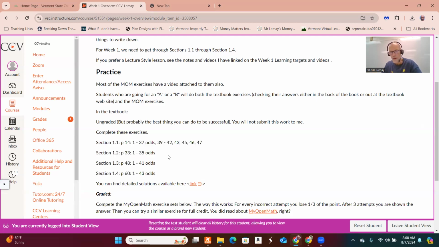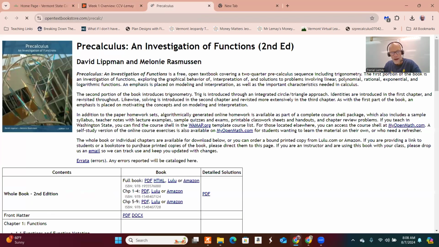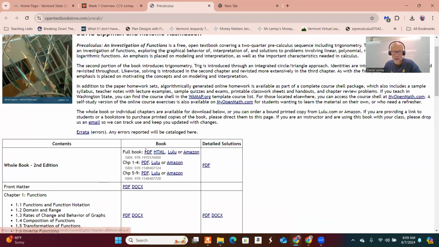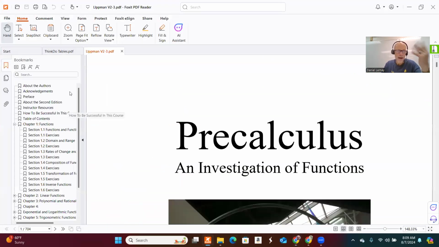And then what you can do is find the answers out here at the textbook's website. In fact, you can download a PDF of the whole textbook. I recommend you do that. It looks really good here. I got a copy of it downloaded. I'm using Foxit Reader, but Adobe Reader works too.